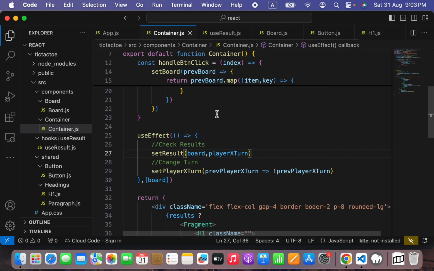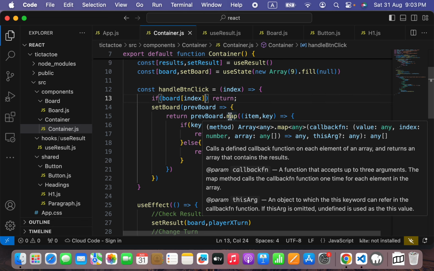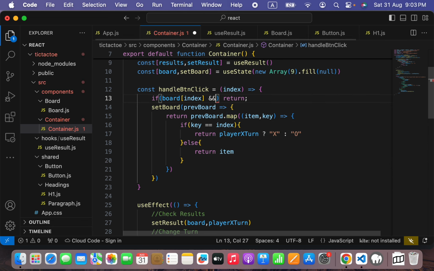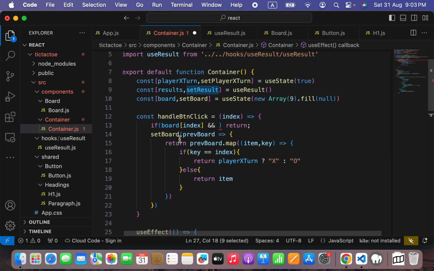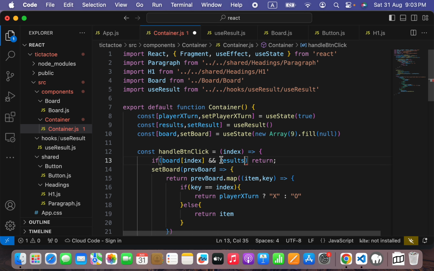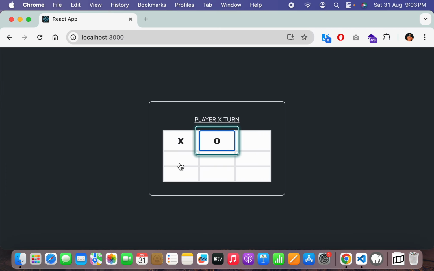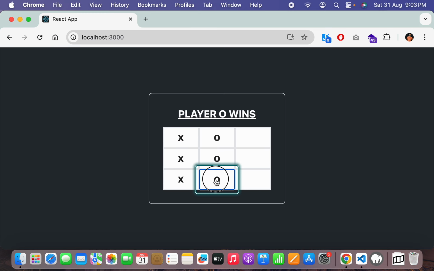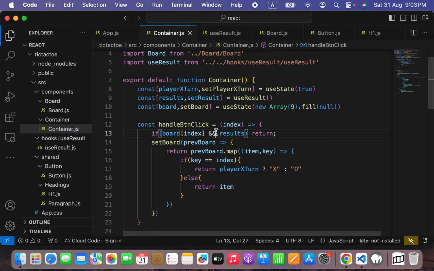So once player X wins, I don't want players to click anymore. For that, what I have to do here is when we are clicking, I have to check if this is not empty and what you had clicked is not empty and my result is also not empty. Okay, this one results is also not empty. If results is there also, then return as well. See, click this. See, player X wins. Now wherever you will click, it should not work with, or, not and.